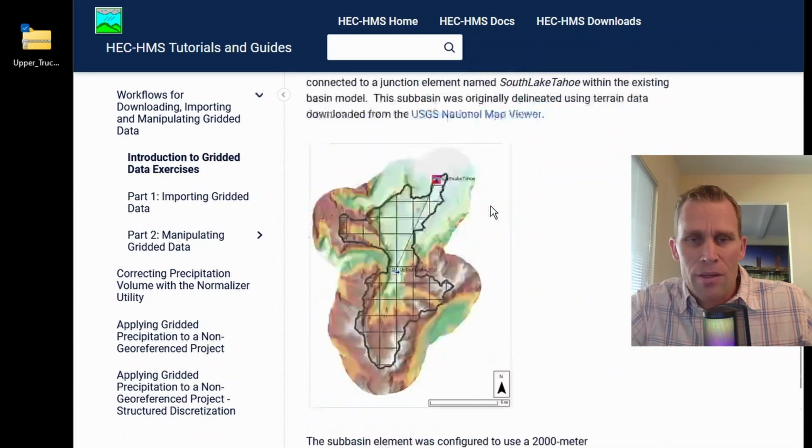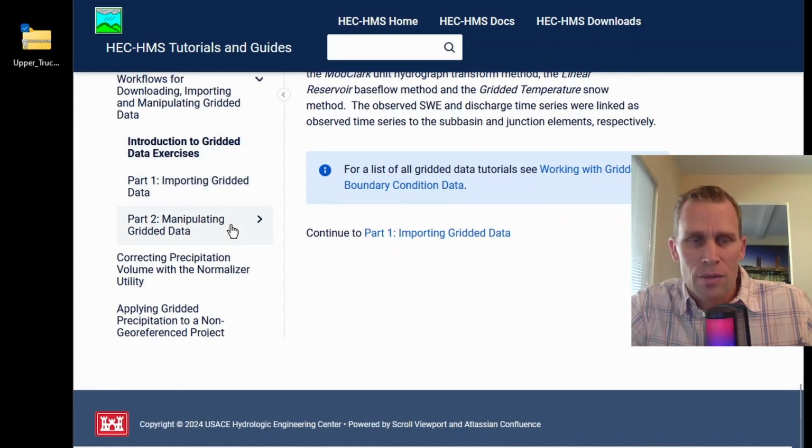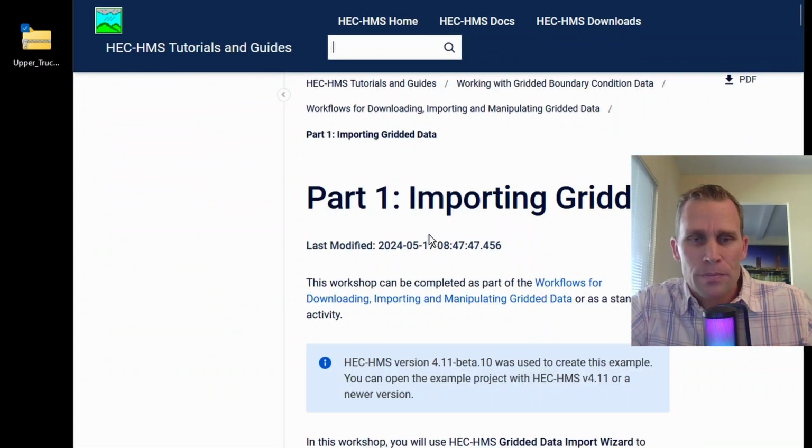And then at the bottom of this page, it has two separate parts. There's a part 1 and a part 2. So in this exercise, we're going to be dealing with part 1 only. So you can advance to that part 1 by clicking over here or in the link at the bottom.